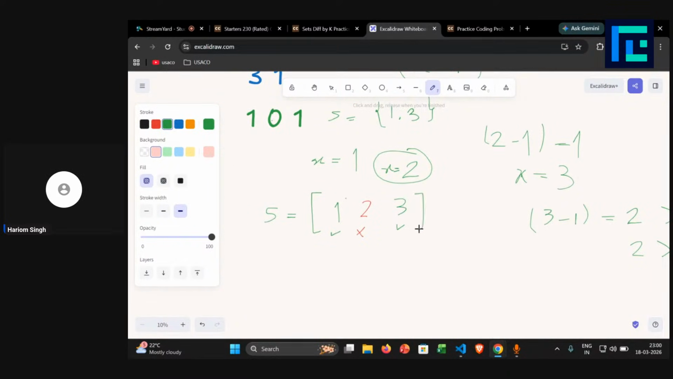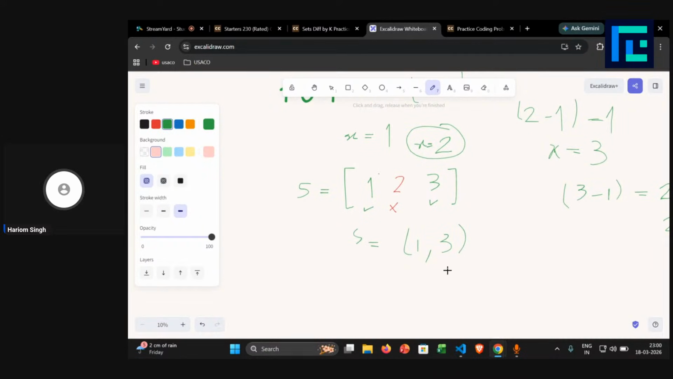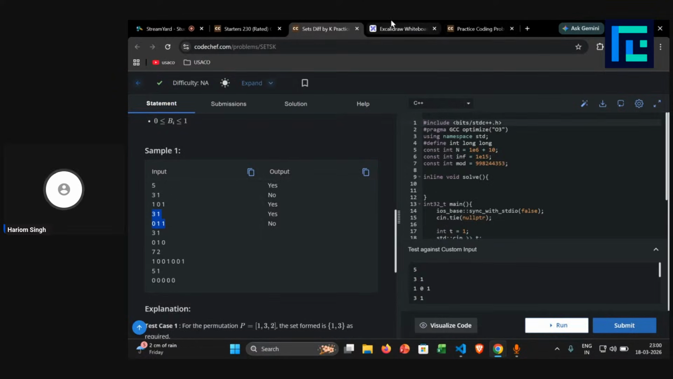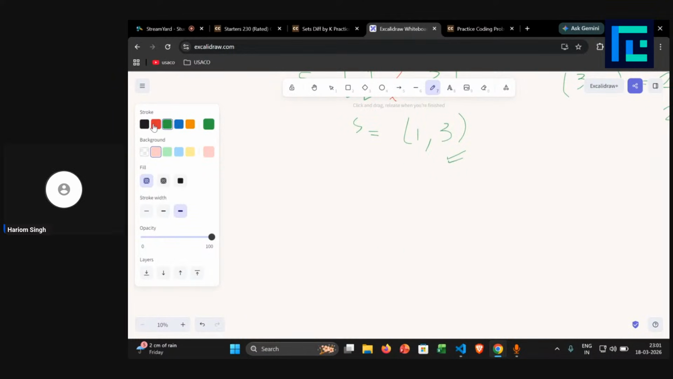So what is our set? Our set is equal to 1 and 3, and we did not run into any discrepancies, so it's fine. So the answer for this test case should be yes. Now look at the second one. They're similar, but the answer is no. Let's look at the difference.